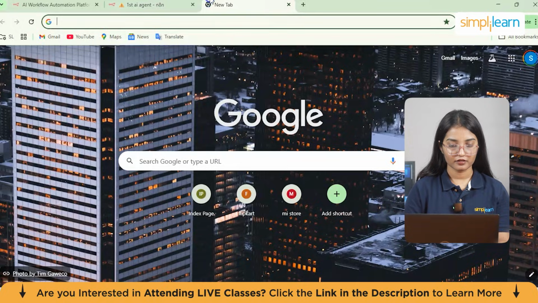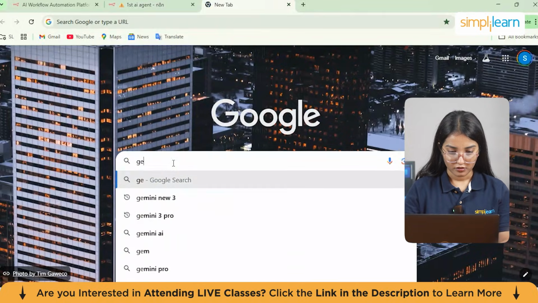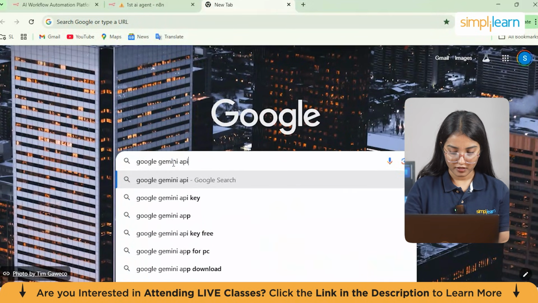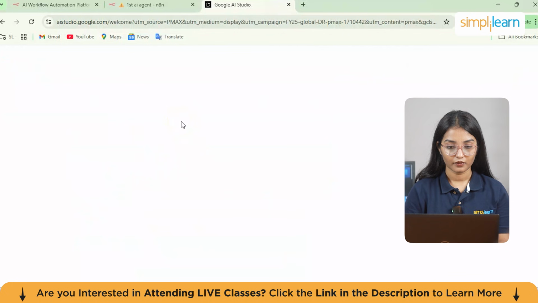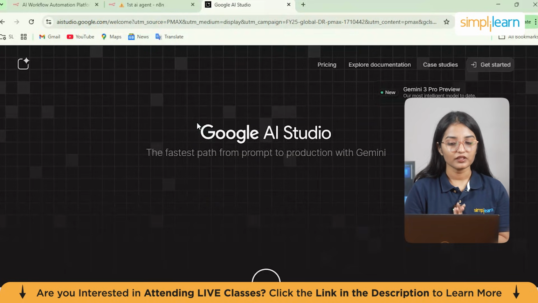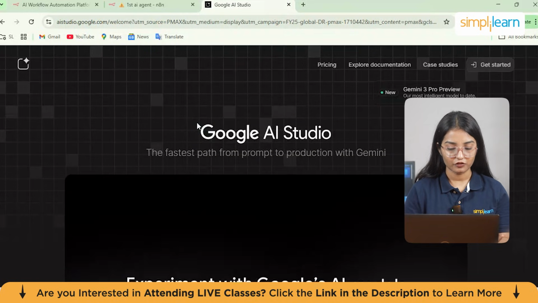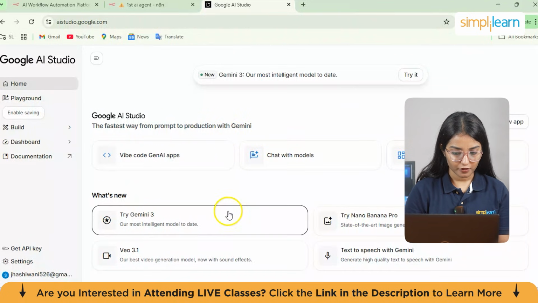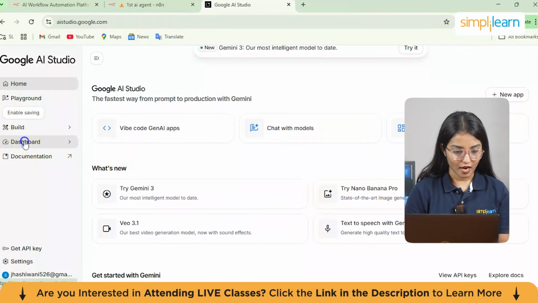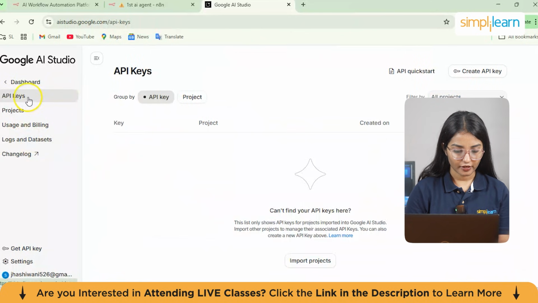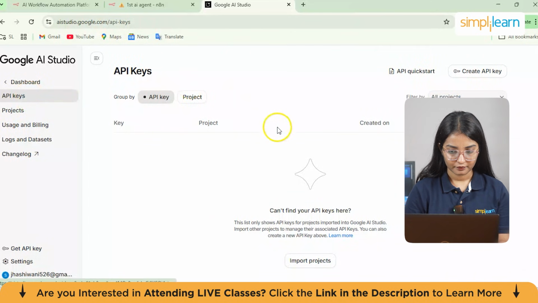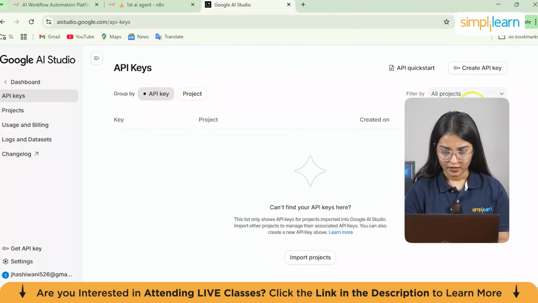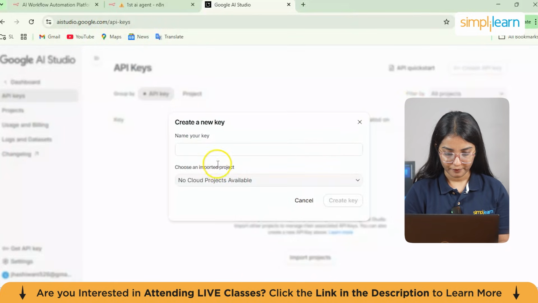Now, for Gemini, we need a Gemini API key. Well, we'll go back to our Gemini model. Just click on Google Gemini API key. So you'll be getting your API key in the Google AI Studio from here, and it's free to use. So just click on get started from here, and then you've got this dashboard option. Click on API key. And here, you can't find your API keys yet. Let's create a new API key.